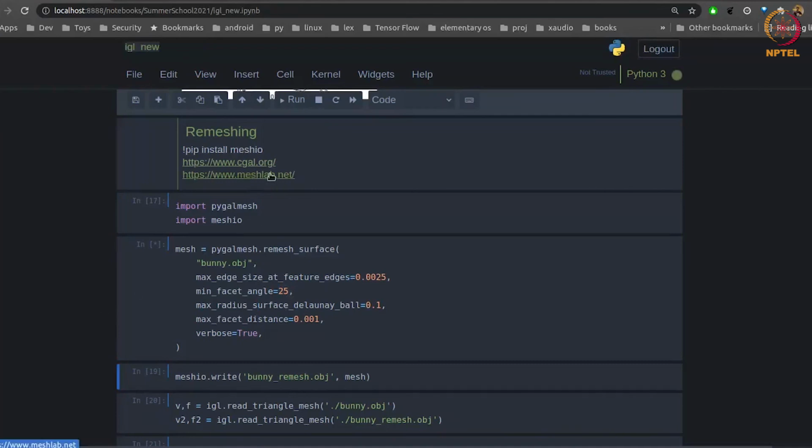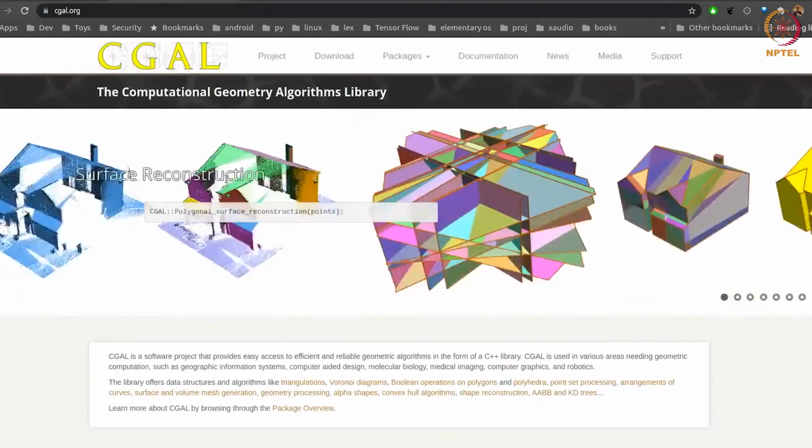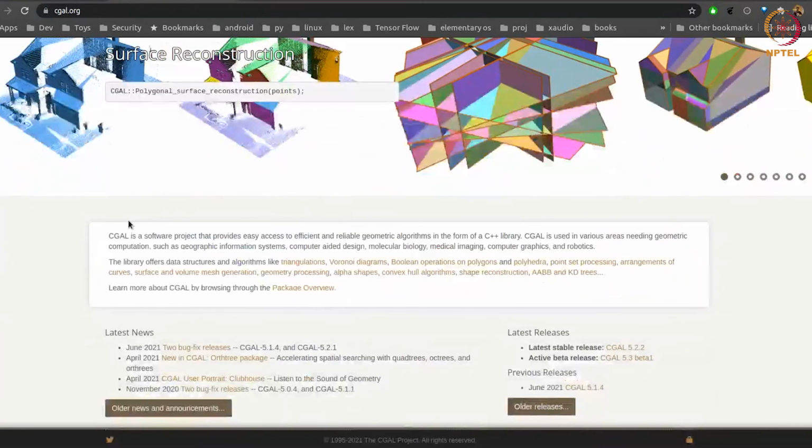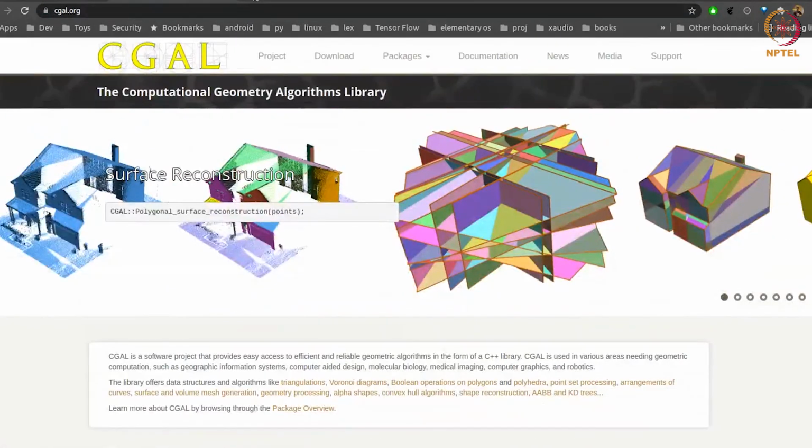So if you want to install, you can install it using pip. You can install PyCGAL Mesh. I don't know why the site is not loading. Okay, fine. So this is a computational geometry library. This is essentially a C++ library, but it has wrappers around with Python as well. So we are using PyCGAL.